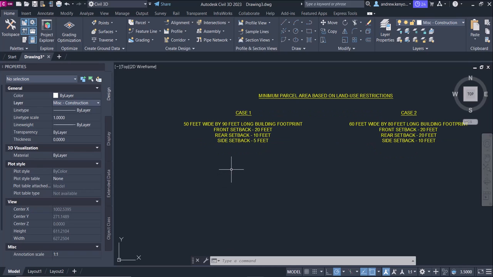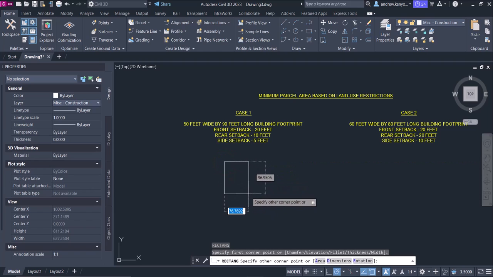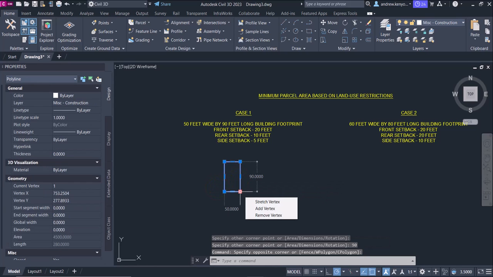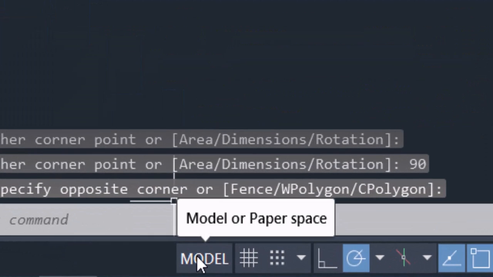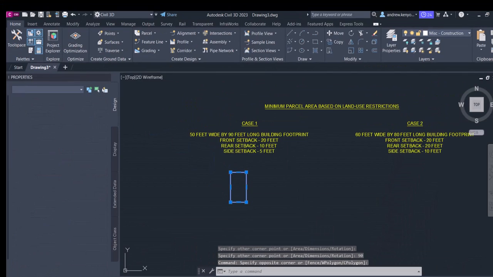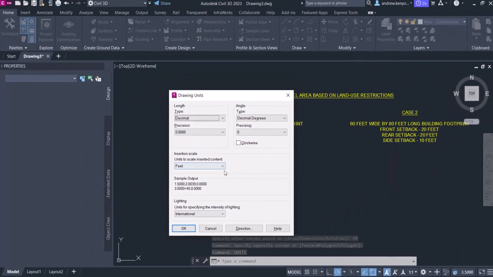To start with the blocks, we will use the rectangle command, and we will drag down from the dynamic input. We'll go ahead and key in our width, so that's 50 feet, tab, 90 feet. So now we have a rectangle that is 50 feet wide by 90 feet long. And we know we're using feet because we're in model space, so everything we're drawing should match whatever units you have for your insertion scale. So we're drawing in feet.